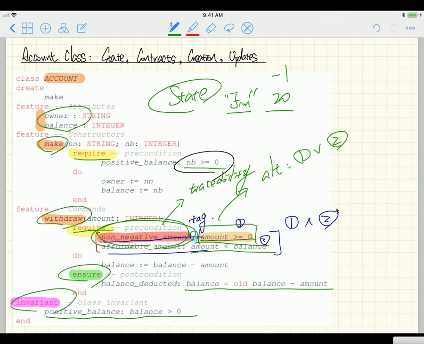If you try to mention any local variable, like a loop counter, in your pre or post condition, it's going to complain to say i is not visible at this level here.